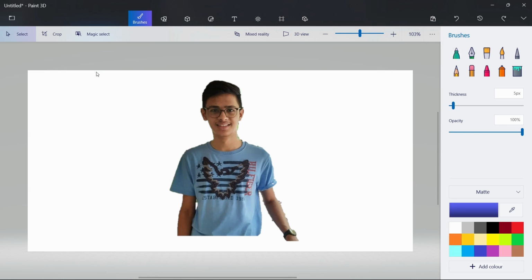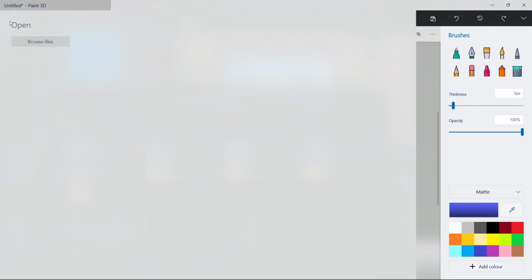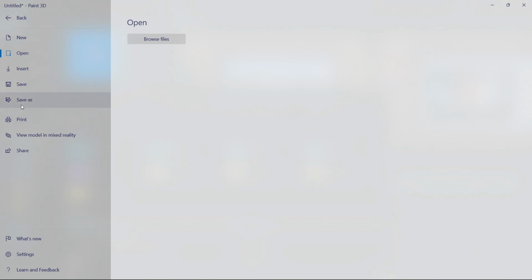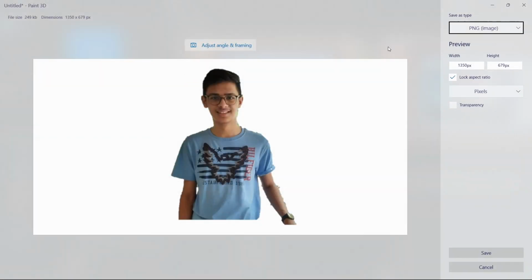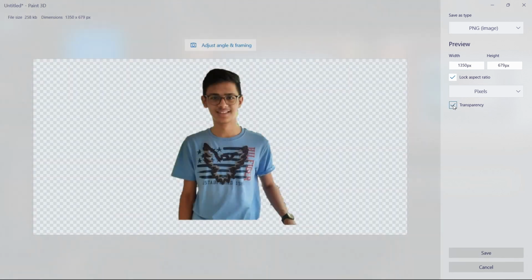Once you've made all of your changes and you've got your photo like this, what you've got to do is just click on the menu button over here. This is on the top left. Then click on Save As. Then Image. After that, select PNG. And then just make sure that the box which is next to transparency is pressed, and you can see that they've removed the background.